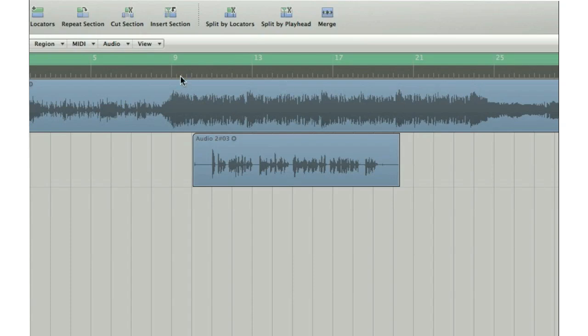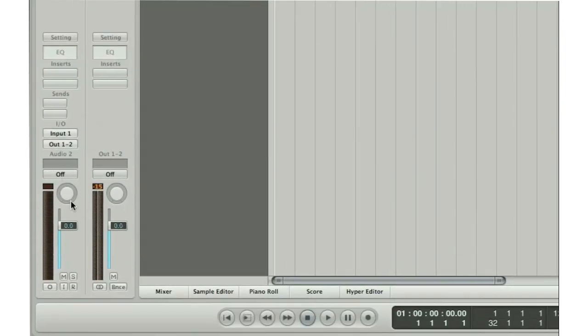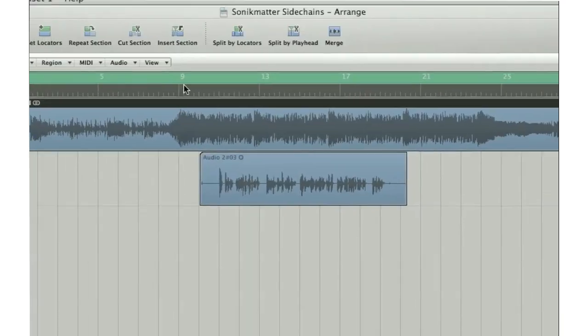So let's have a quick listen to where we are at the moment with no processing on either of the tracks. If you look down here in the corner, the actual channel strips, they're just blank channel strips with nothing happening on them. And this is the result we get.